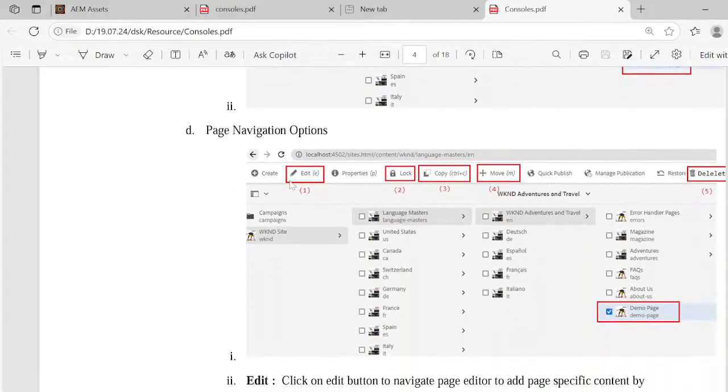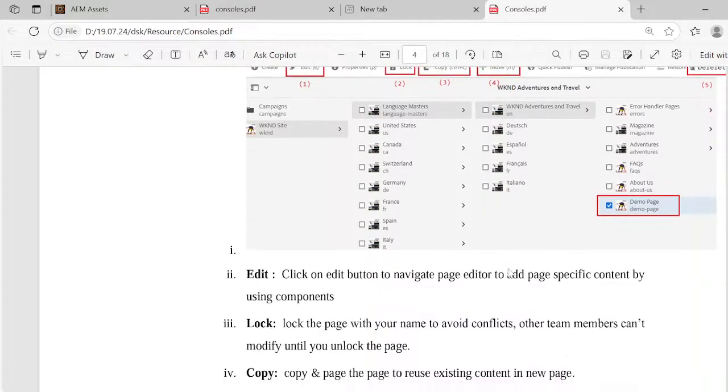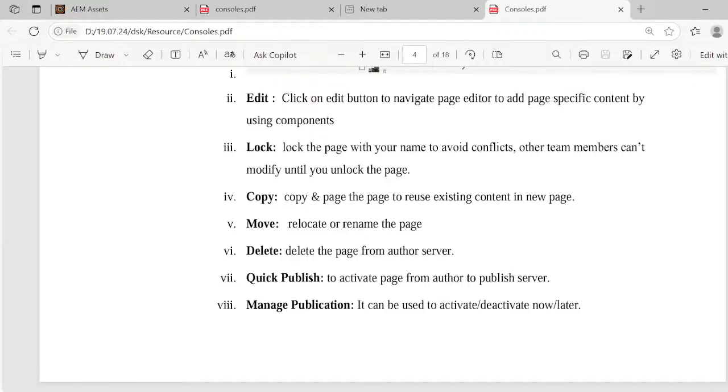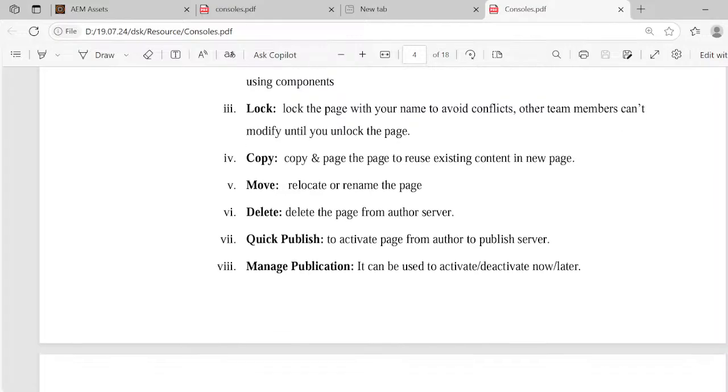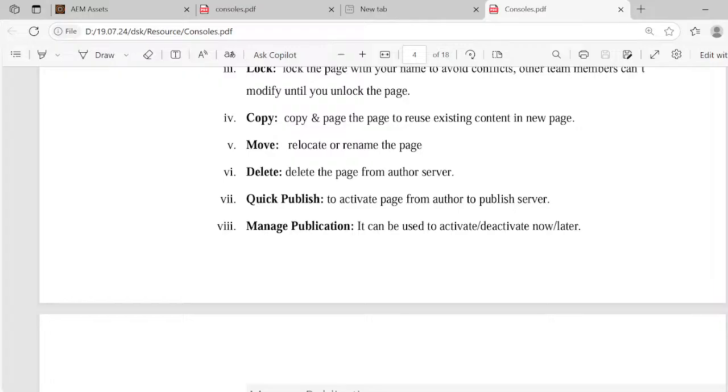Next, these are the options: edit, lock, copy, delete and all, right? Edit means click the edit button to navigate to the page editor to add specific content to the page. Lock means lock the page with your name to avoid conflicts; other team members cannot modify it until you unlock the page. Copy and paste the page to reuse existing content in a new page. Move means relocate or rename the page. Delete the page from the author server. Click to activate publishes the page from the author instance to the publish instance. Manage publication can be used to activate or deactivate now or later.